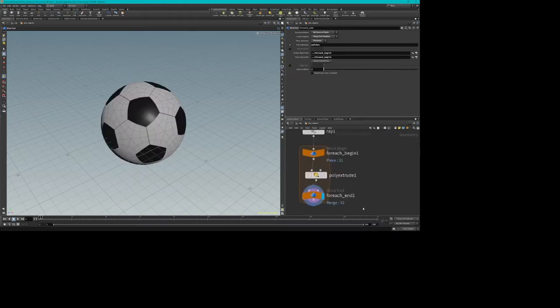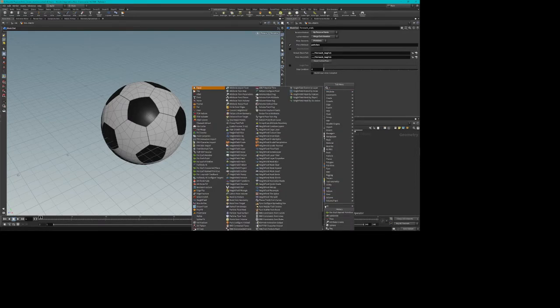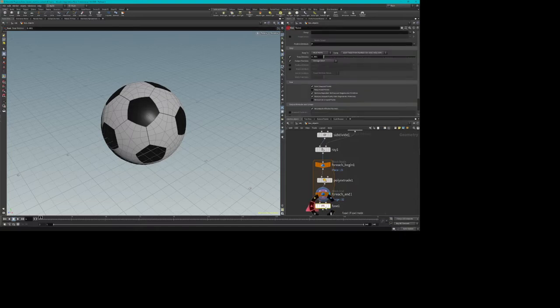So now we're going to need to add another node. We're going to need to add a fuse node. And what the fuse node is going to do is it's going to take all these pieces that our for loop has rendered and actually fuse them into one cohesive unit. Because right now we just have a bunch of pieces floating around in empty space. The fuse node is actually going to take them and make them into something that we can work with.